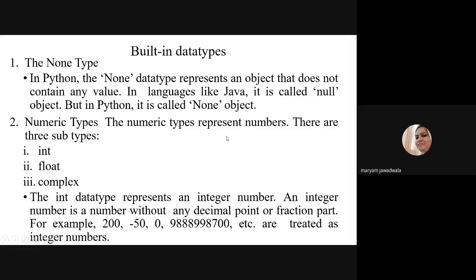The numeric type represents numbers. There are 3 subtypes of numeric type, that is int, float, and complex. The int data type represents an integer number. An integer number is a number without any decimal point or fractional part, as you already know. For example, these are examples of numeric type. It may be positive or negative, right?